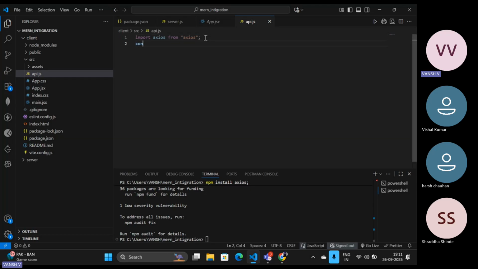And then const API. In this API, I'm going to store axios.create, and then we will provide the base URL. Base URL means where the backend is actually running. We have to provide that over here. So base URL is here. Yeah. We have to provide that in the front end part. Basically what we are doing is providing where our backend is executing.